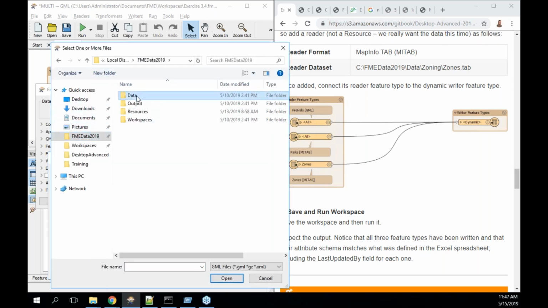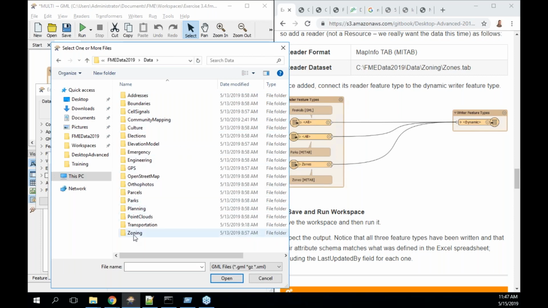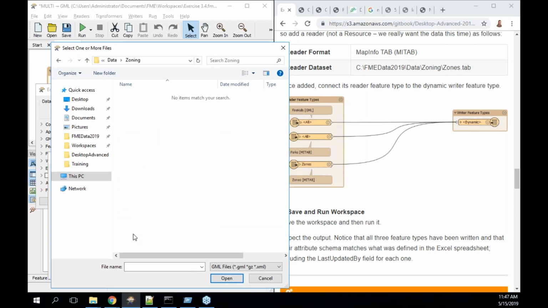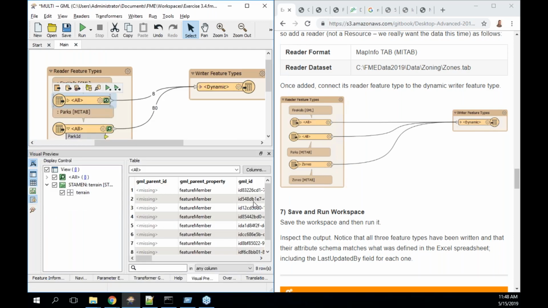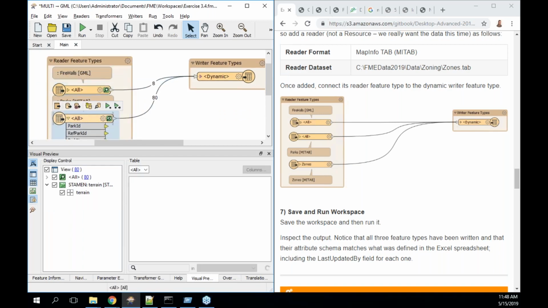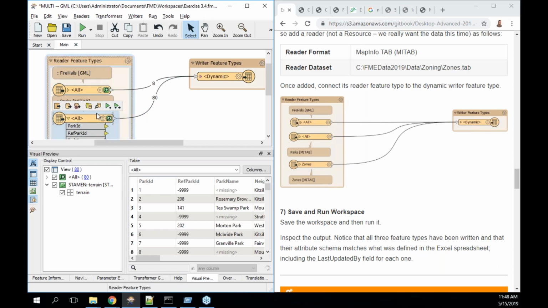So we're going to add files. And FME Data 2019, data, I'm going to guess it's in zoning. Oh, am I choosing the GML? Oh, Mark just pointed out that I'm in the GML reader right now. That's the wrong reader. Sorry, cancel out of all that. It's the MapInfo tab reader. It's a MapInfo tab format. So let's do this again from the MapInfo tab reader for parks.